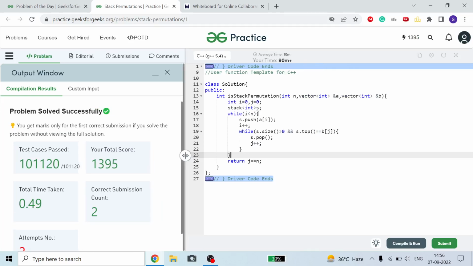Okay guys, so initially I am taking two pointers, i and j. i represents my a vector, j represents my b vector. I will take a stack. Now while i is less than n, it means I have some element left in a to add to my stack s. Now I will add the ith element and increase the i pointer.